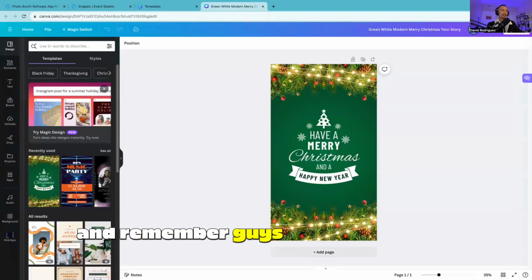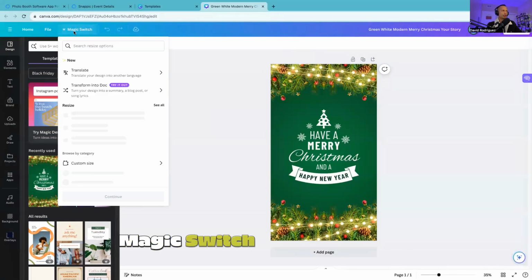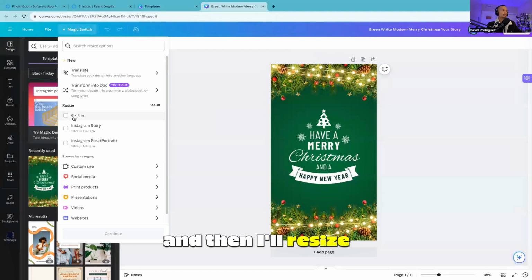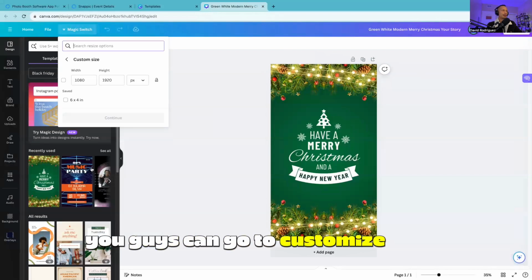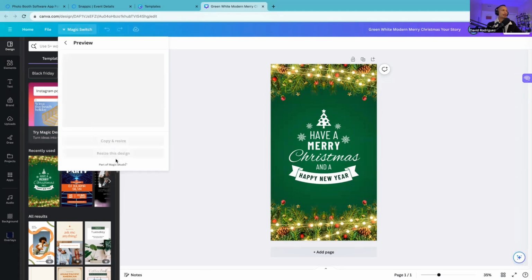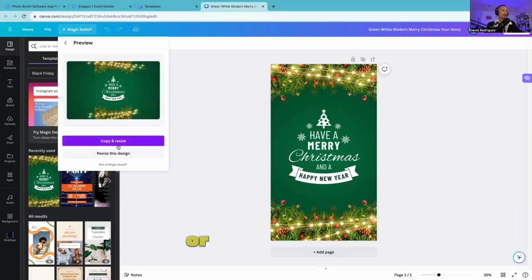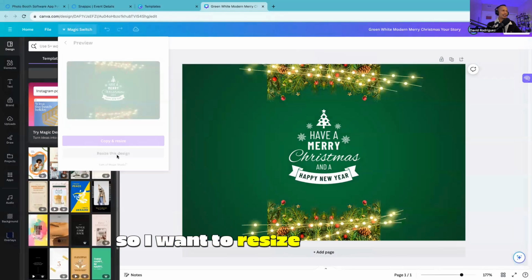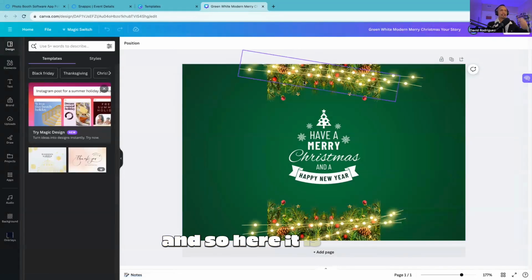and then I'll go to customize this template. And remember, guys, it's a 4x6 photo. So then what I'll do is I'll go to magic switch right over here and then I'll resize it. You guys can go to customize a size and then go to a 6x4 and then continue. Once you go there, it's going to ask you if you want to redesign or copy this size. So I want to resize this design. And so here it is now.